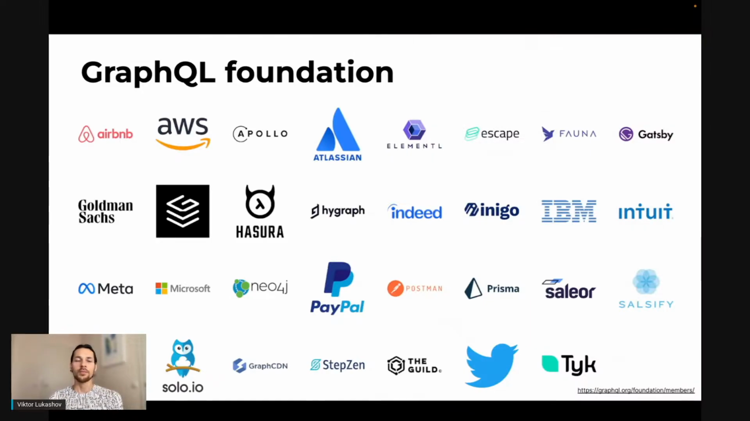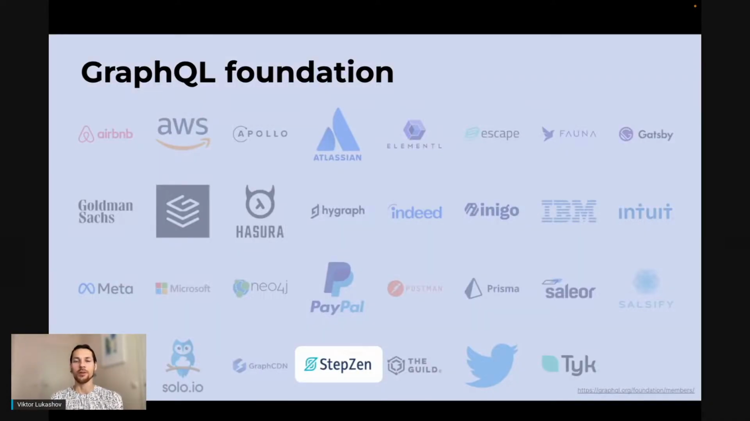Now, at this point, it's no longer governed or owned by Facebook or Meta. It is governed by something called the GraphQL Foundation, with many companies in it actively contributing to this standard, because many companies actually use it and don't want a single one to control it. StepZen, the company I work for, is a part of the foundation, and we are part of those discussions about how to develop the standard further. Now, this list is alphabetical, which makes StepZen closer to Twitter than to Amazon, but I believe we're still in good company nevertheless.